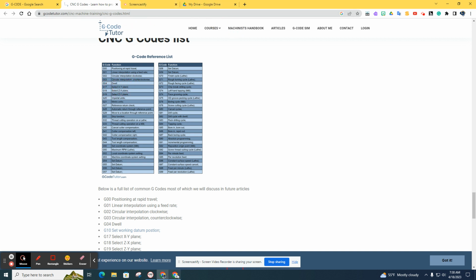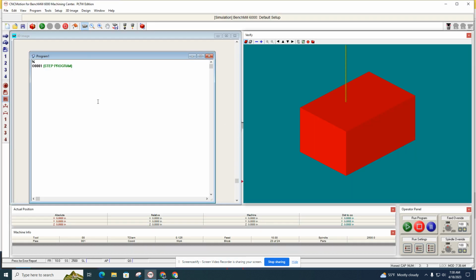So when I go back to my CNC motion, my safety line, which is going to be N1, is going to have G17 space. And this is going to be XY. That's the orientation. So we're going to cut on the face of this.